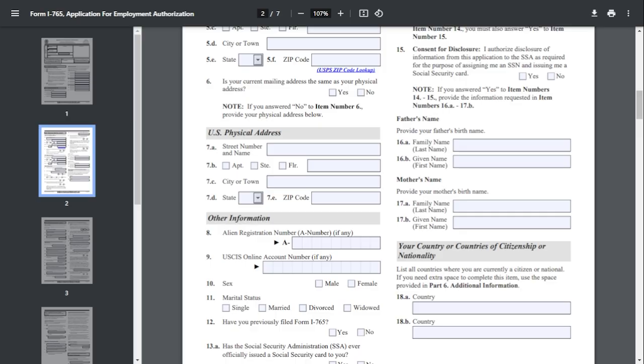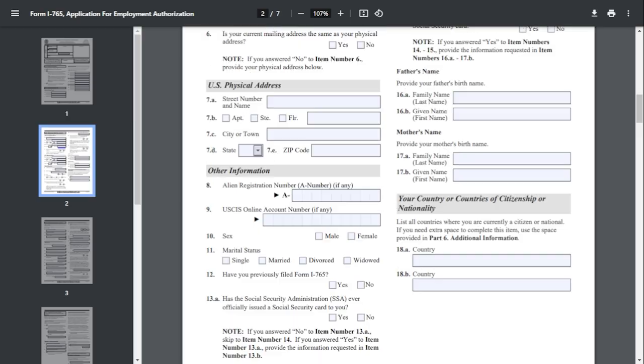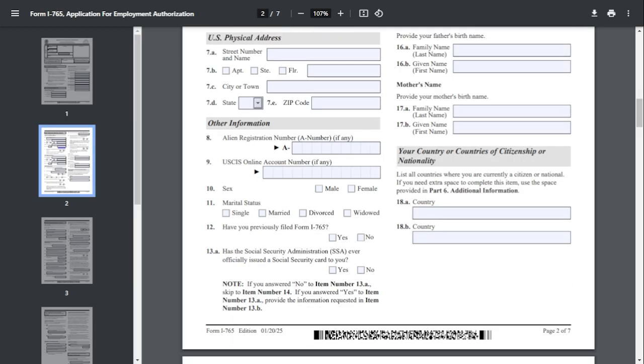Item numbers 18A and 18B. Country or countries of citizenship or nationality. Type or print the country or countries where you are currently a citizen or national. If stateless, type the last country of citizenship. If holding multiple citizenships, type the country that issued your most recent passport.